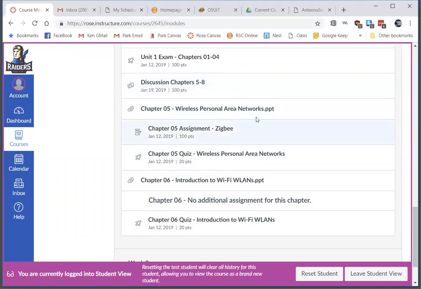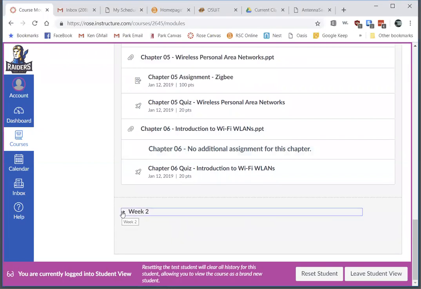So for each of the chapters, you'll see the PowerPoint, you'll see an assignment, you will see a quiz. Now, for chapter 6, there is no assignment for this one, so I put that on there. Obviously, you do not have to do an assignment for chapter 6. There's the PowerPoint and the quiz. Okay, let's go to week 2.